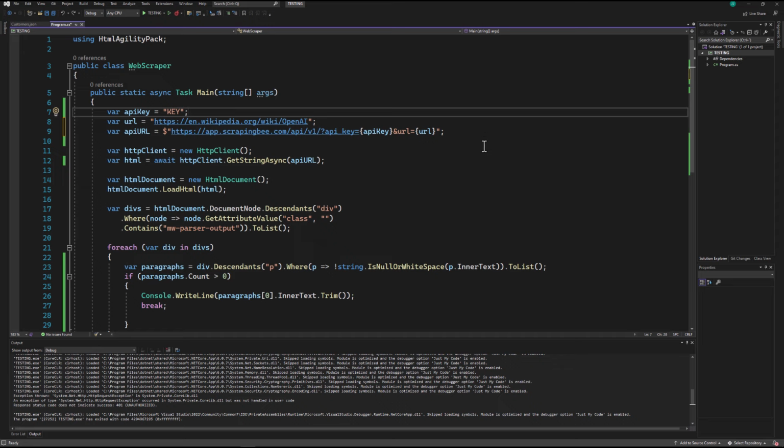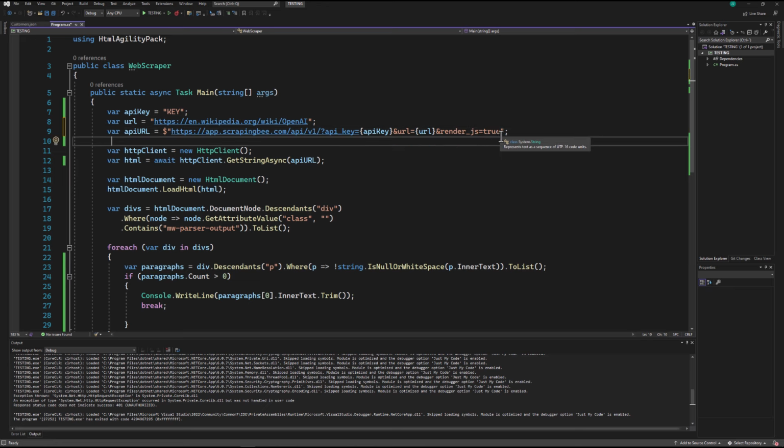And to use it, it's again just by adding one line to your request. By adding render_js=true to the API request, ScrapingBee will render the JavaScript on the web page before returning the HTML. This allows you to scrape websites that heavily rely on JavaScript, something that would be very challenging to do manually.